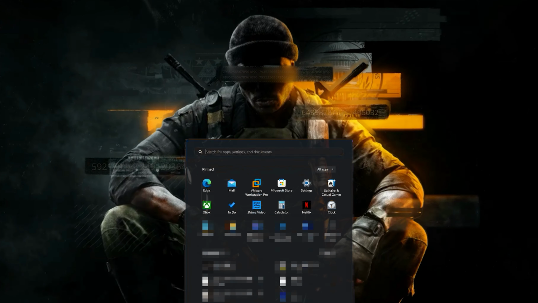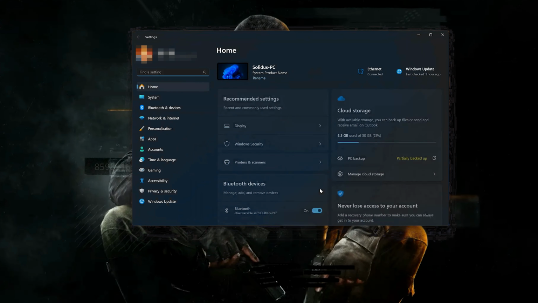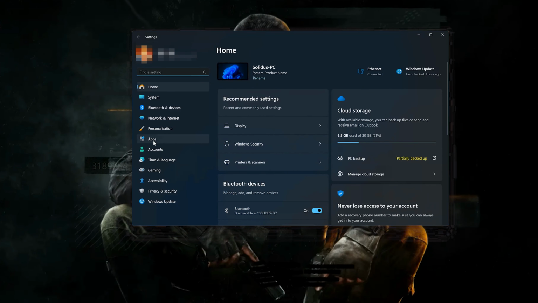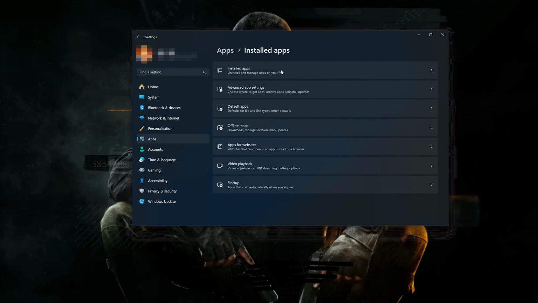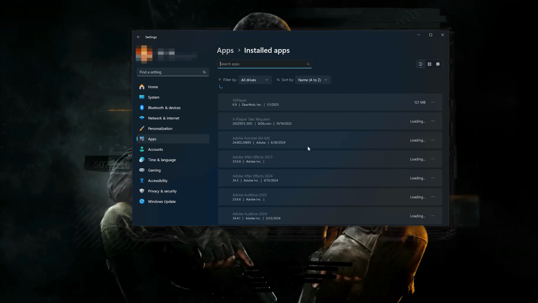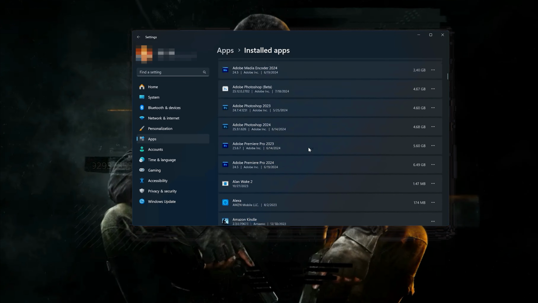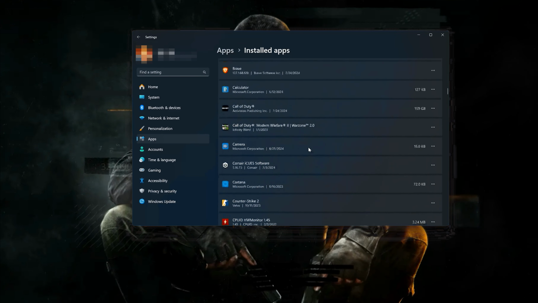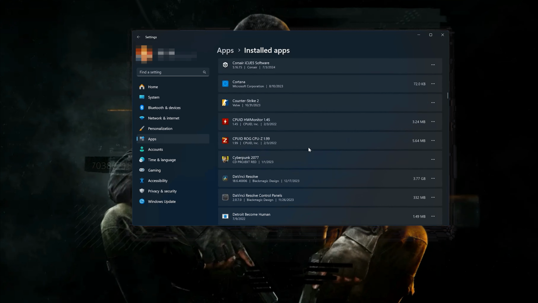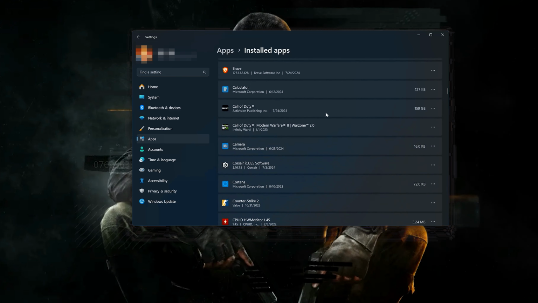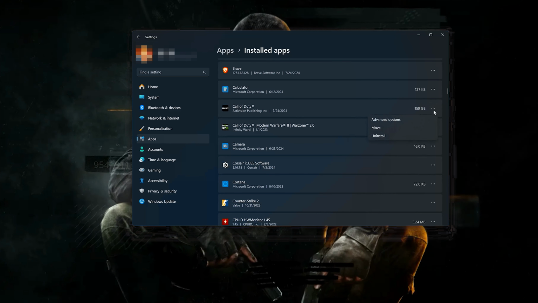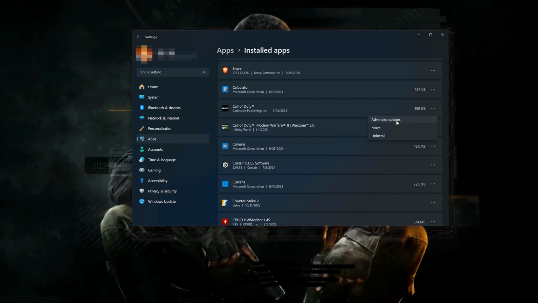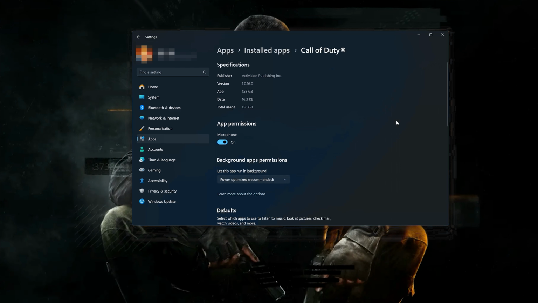First, open the Start menu. Open your settings. Open Apps. Open the Installed Apps section. Locate Call of Duty. Click on the three dots to open the Call of Duty Modern Warfare 3 options. Click on Advanced Options. Look for the Reset section.